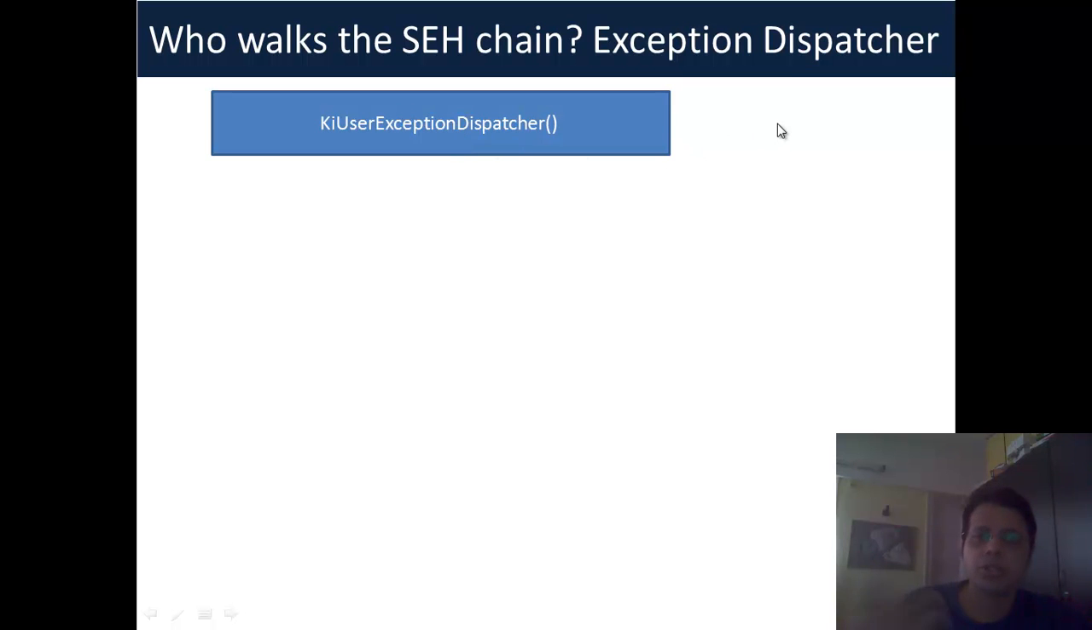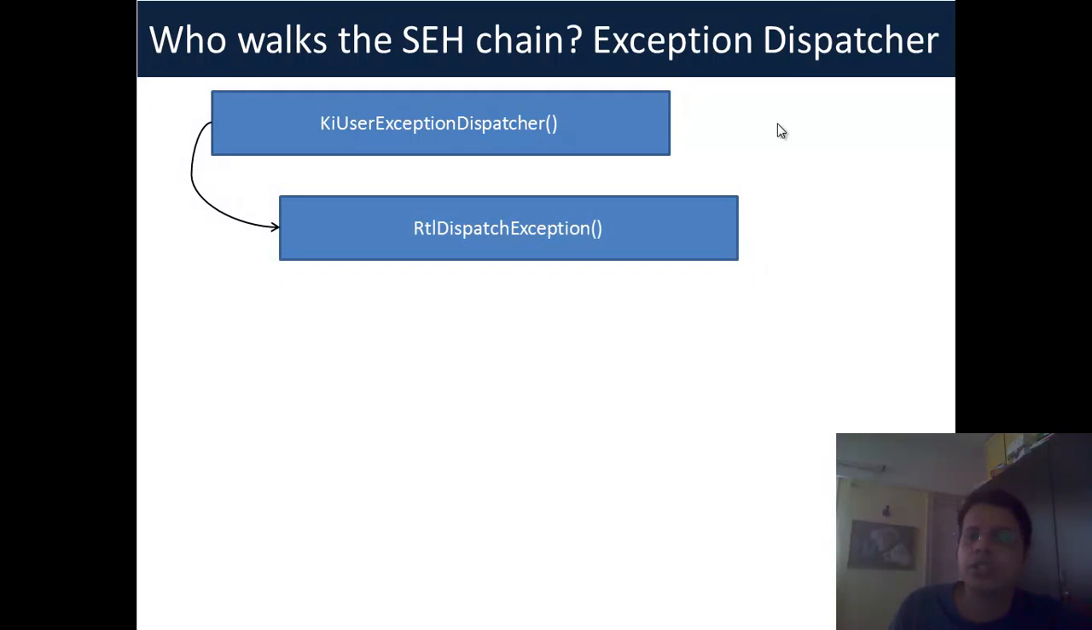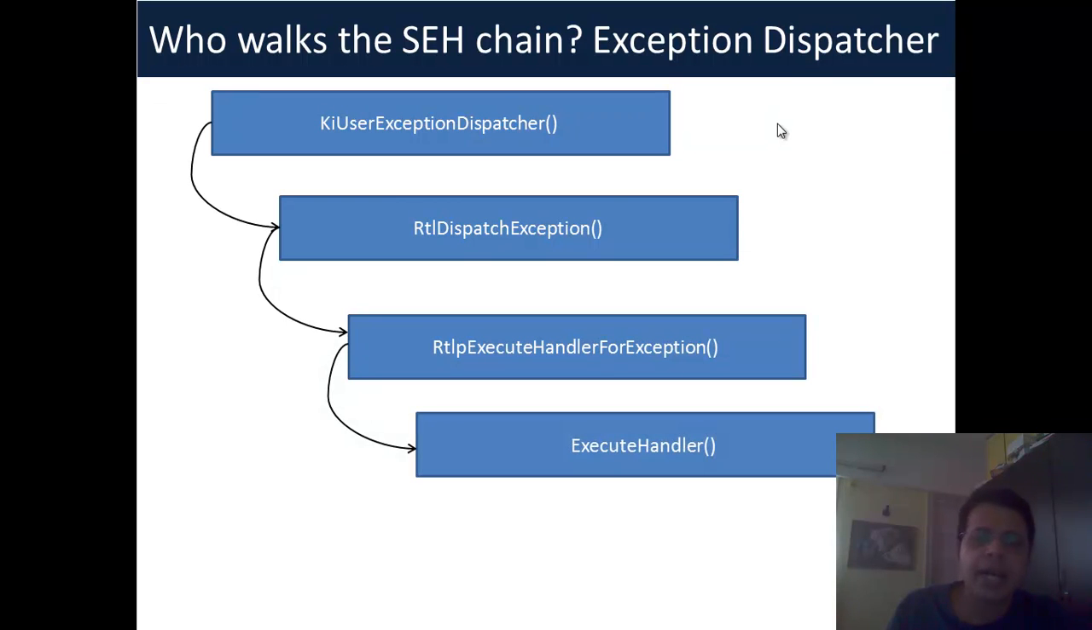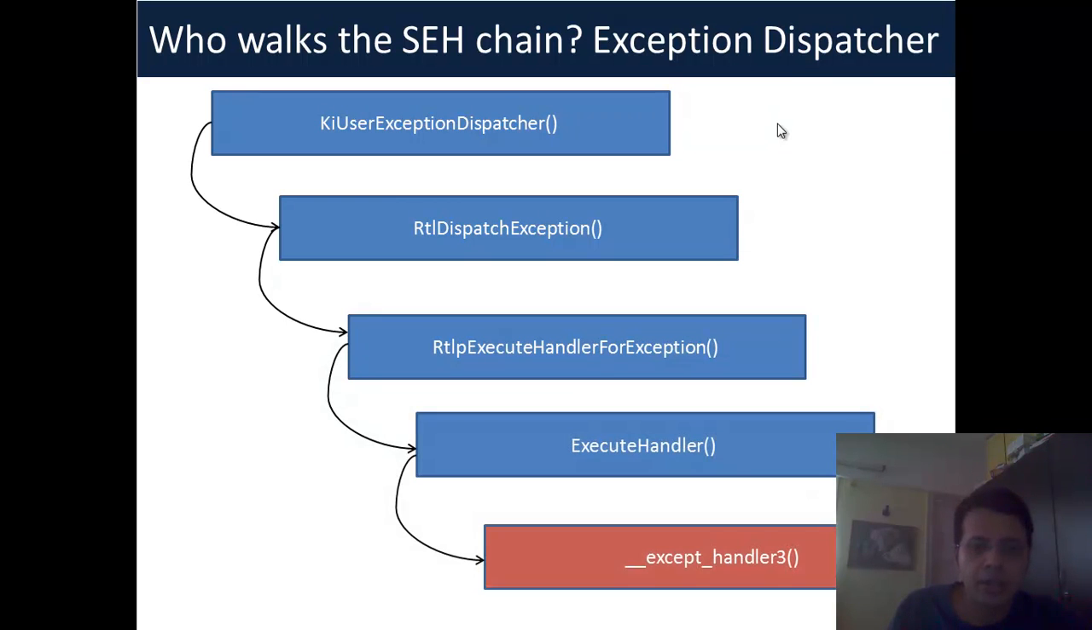Now, there's a long list of calls which happen subsequently, and this actually calls the RtlDispatchException, which in turn calls the RtlpExecuteHandlerForException. That actually calls the ExecuteHandler, which in turn calls the except_handler3. As we discussed, this is a generic handler which would be in applications compiled with Visual C++.